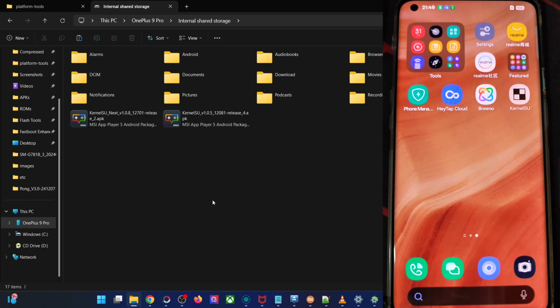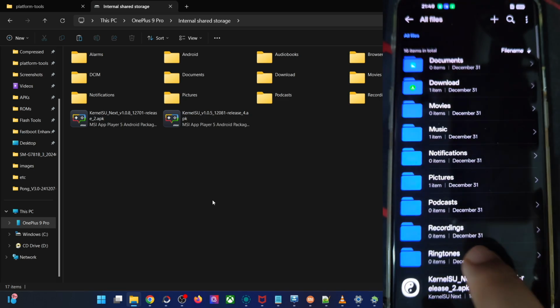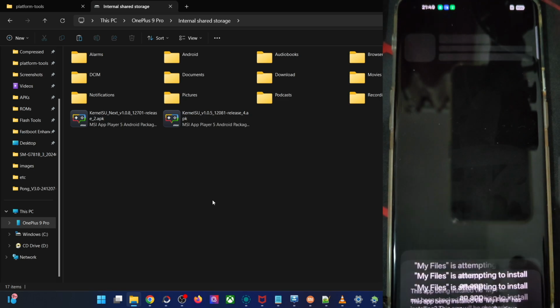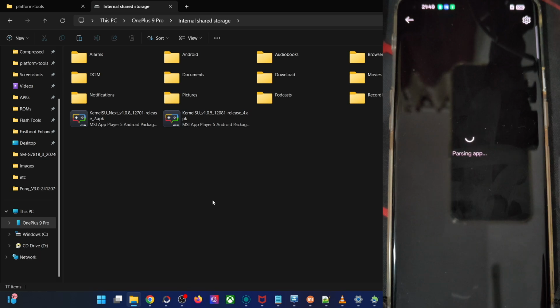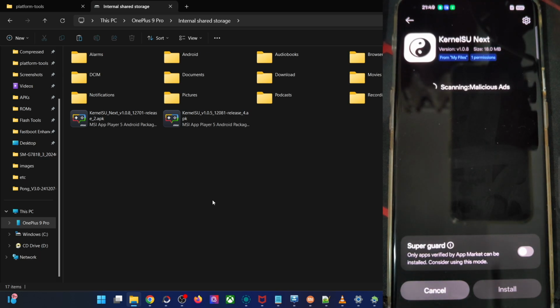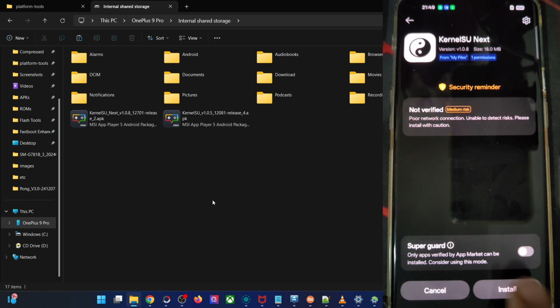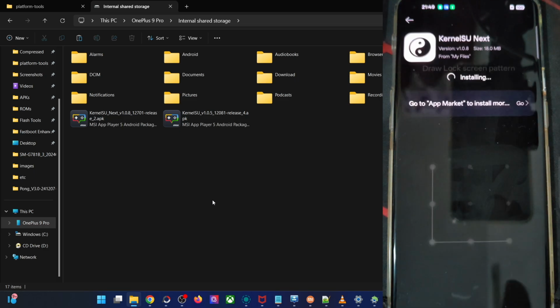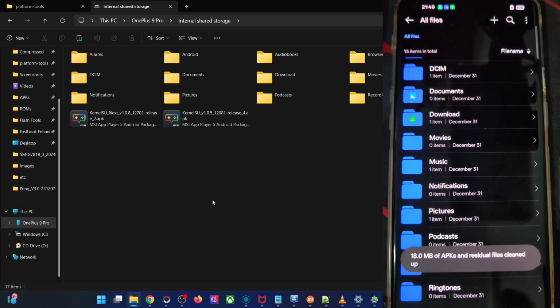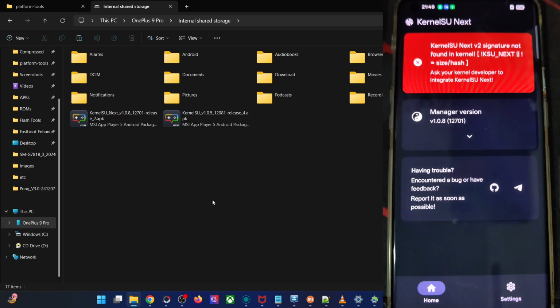Let's now try the KernelSU Next app and see what happens. This is the KernelSU Next app onto our phone. Allow, and it will now again scan, I suppose. So scanning. Let's wait for a few more seconds, then hit the install button. Use a password, and now done. Let's now see the KernelSU Next app. KernelSU Next, which is not found in KernelSU. So this will also not work.